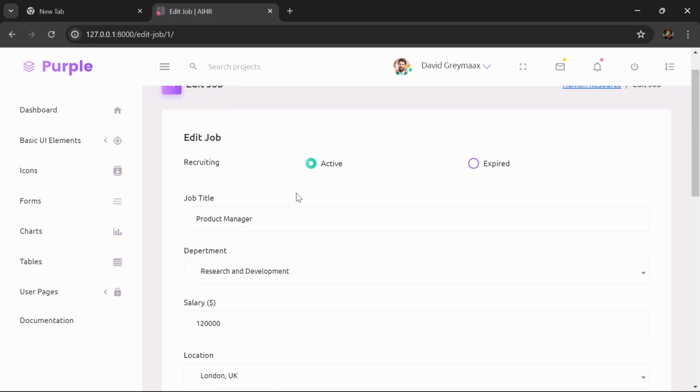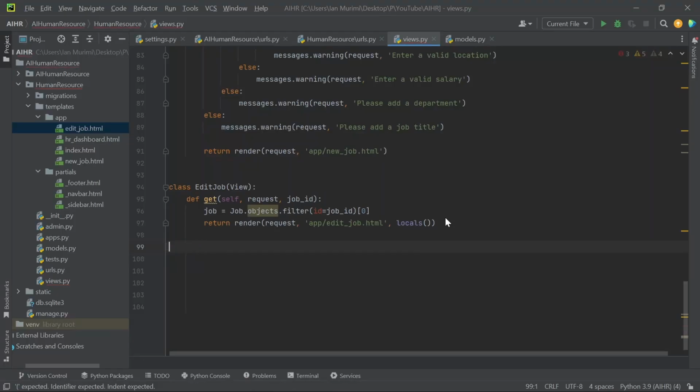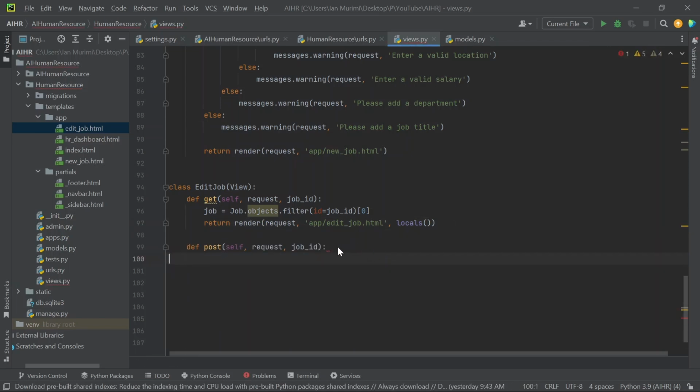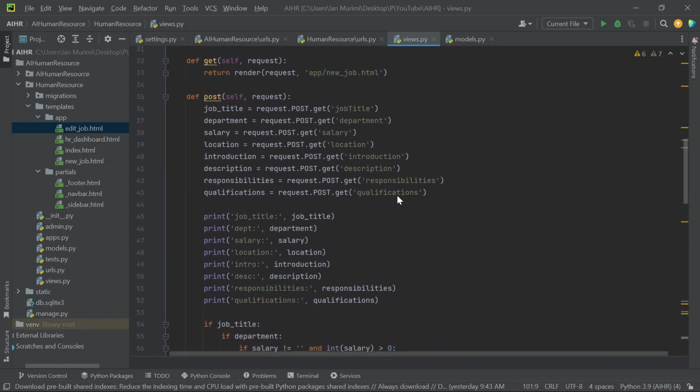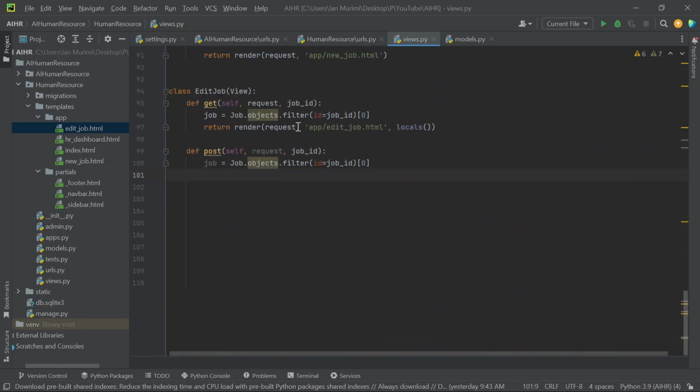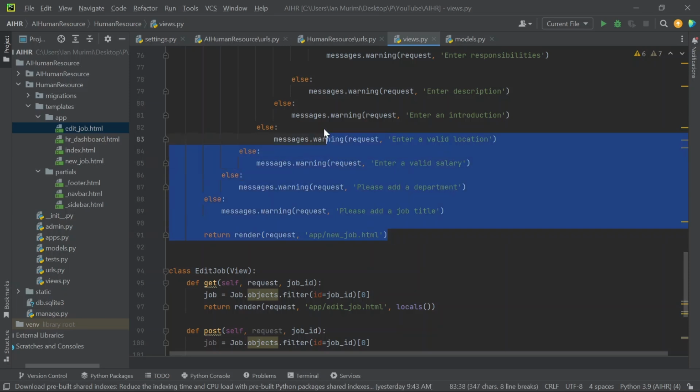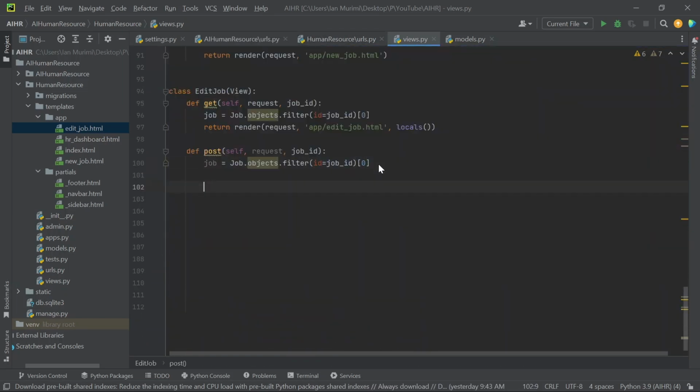After that, we need to handle the post request so that you can capture the details for the updated fields. So back in PyCharm, we are going to create another function to handle post requests. Our job will be similar to the one in the get request. So you're just going to copy and paste that here. And the functionality for updating a job is almost similar to the one we have in the post request for creating a new job. So what you're going to do is we'll copy this functionality here, paste those details here.